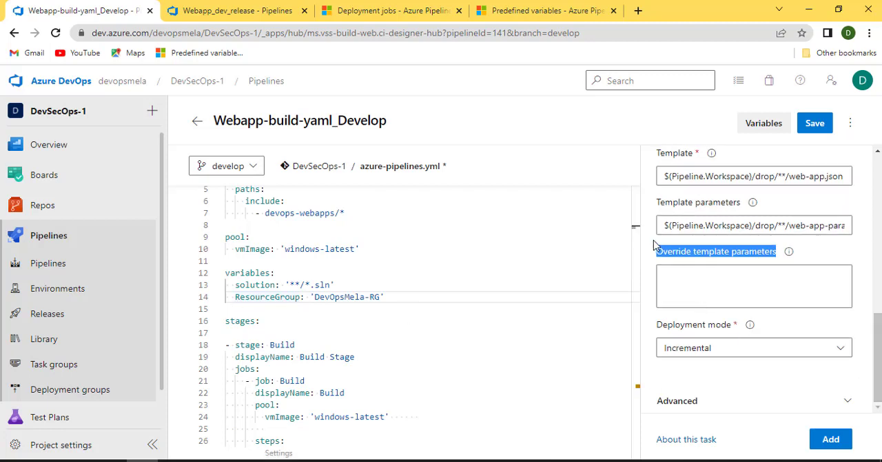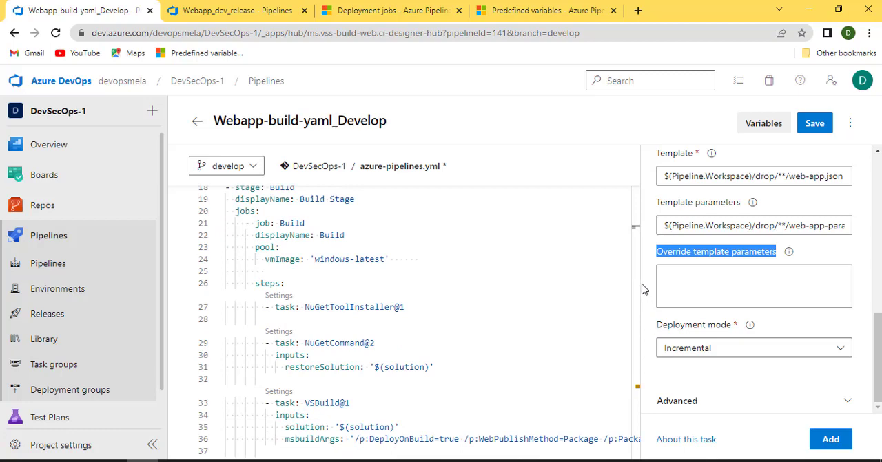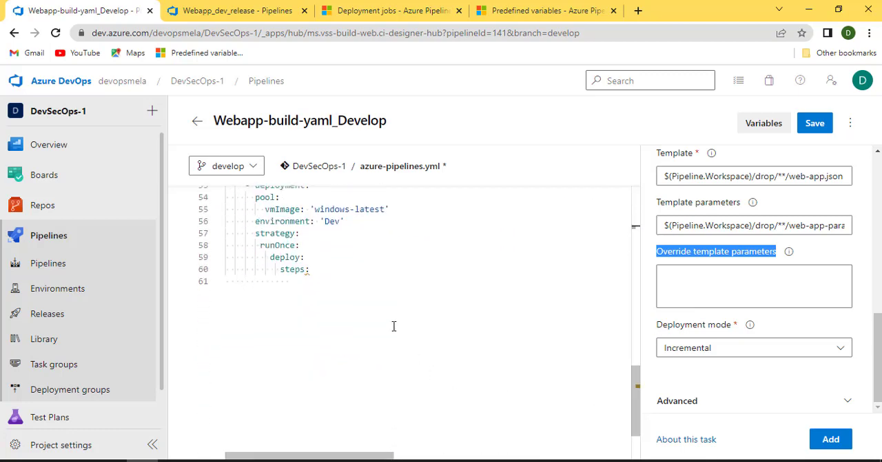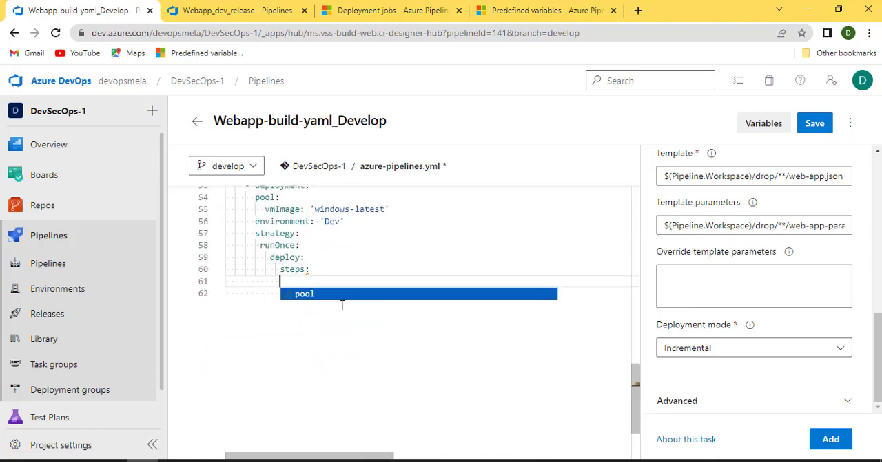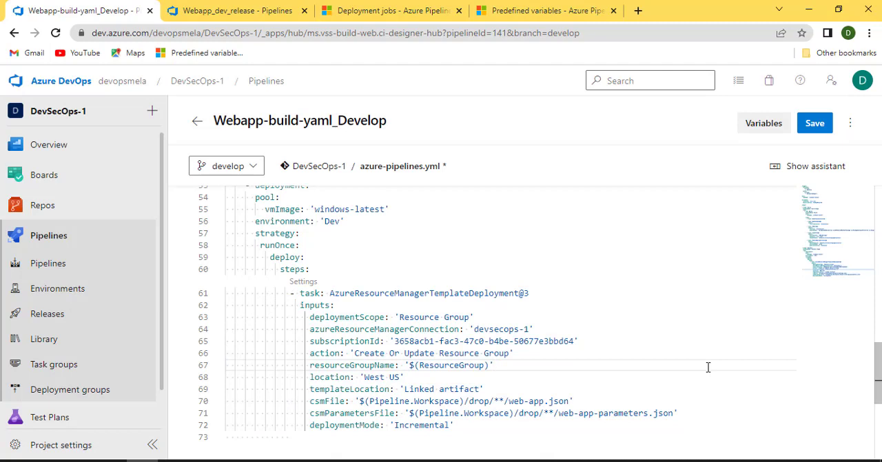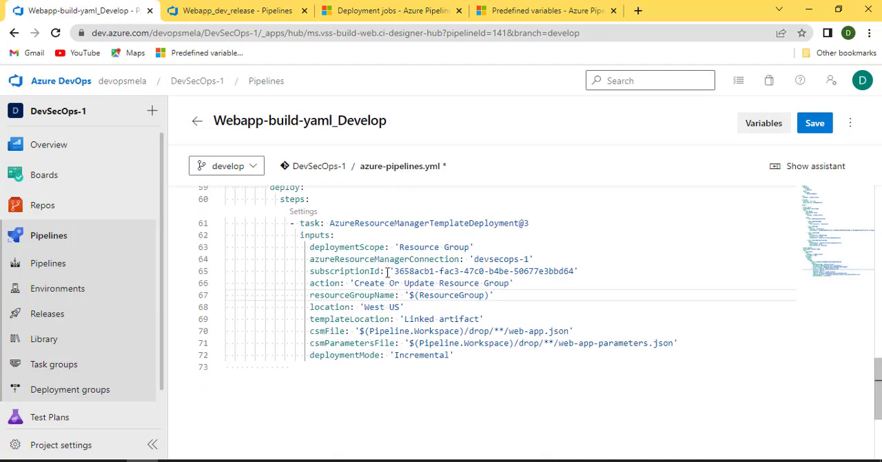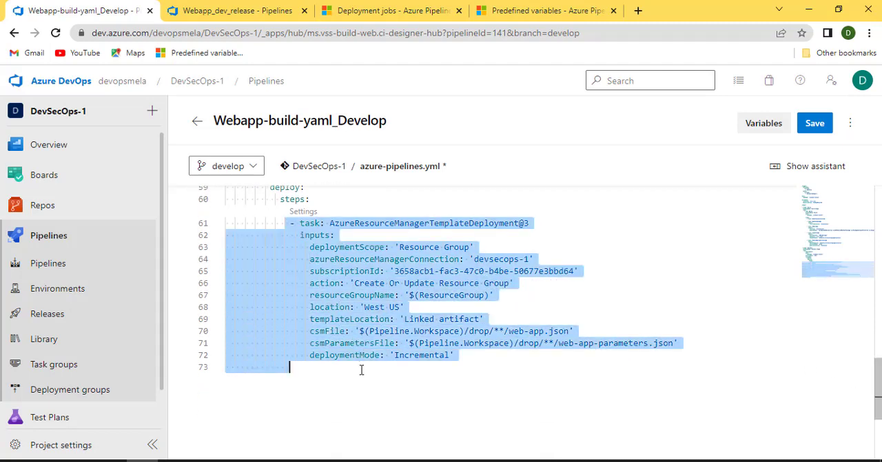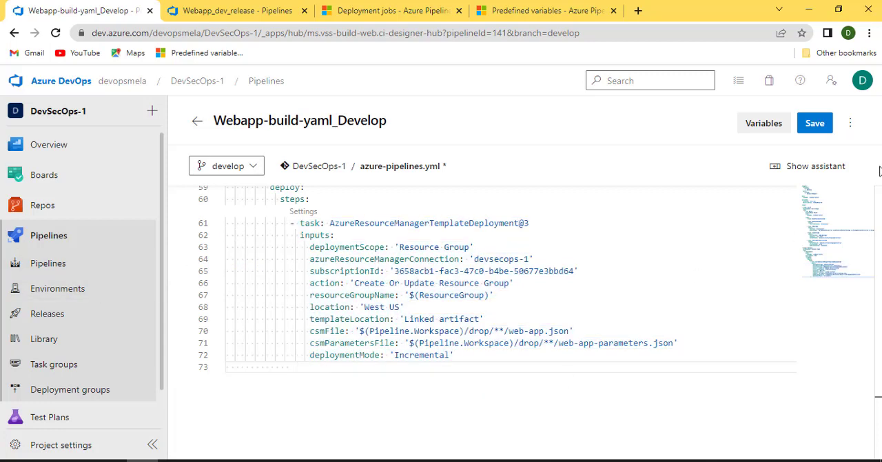Deployment mode is incremental. Come down, make sure you are at the right place, click on add, done. You got your task added. This will go and create the ARM template for you. It will create an Azure web app. Let's go and test this.